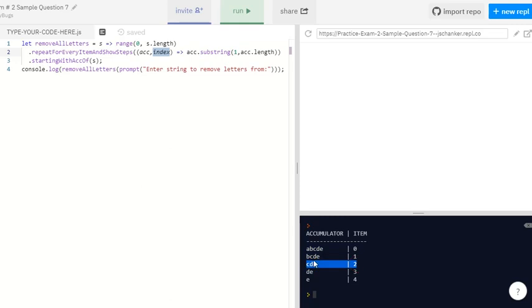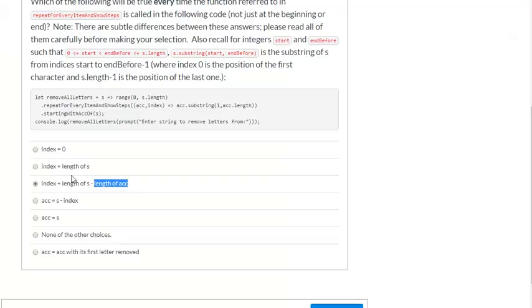So since the number of characters we've removed from S to get the accumulator is the index itself, another way of saying that is that the index is equal to the length of S minus the length of ACC. The other one, ACC equals S minus index, doesn't really make sense because S is a string. What does it mean to subtract a number from a string, ABCD minus 0, ABCD minus 1? What does that mean?